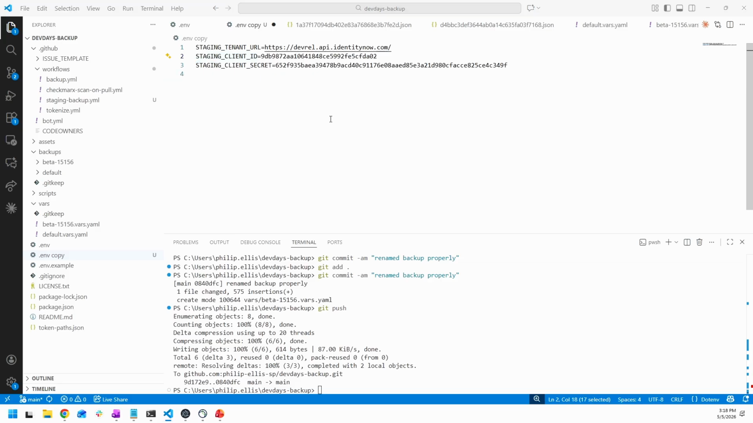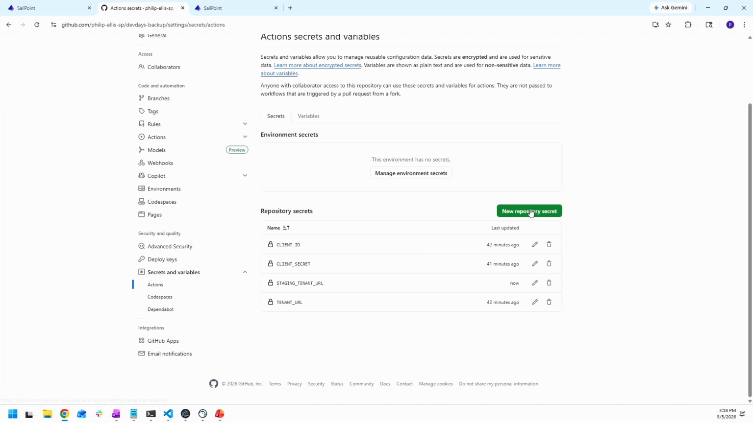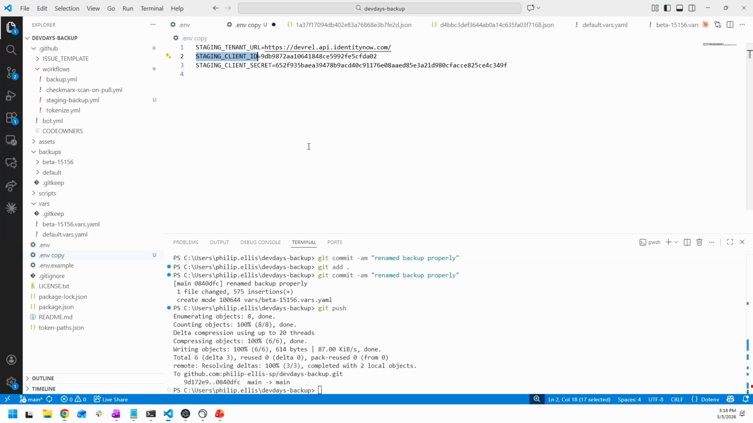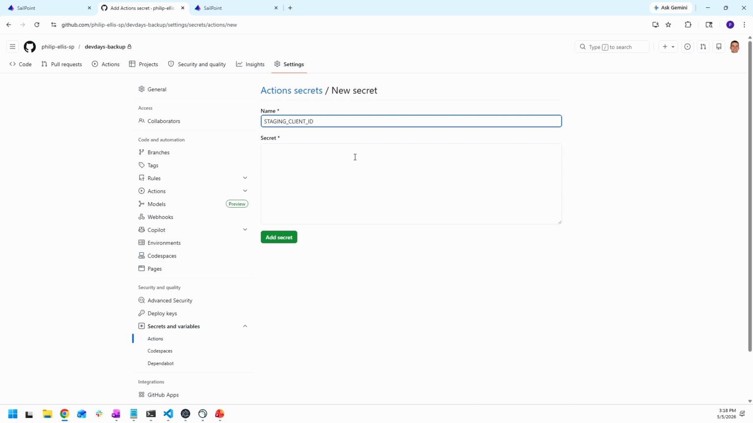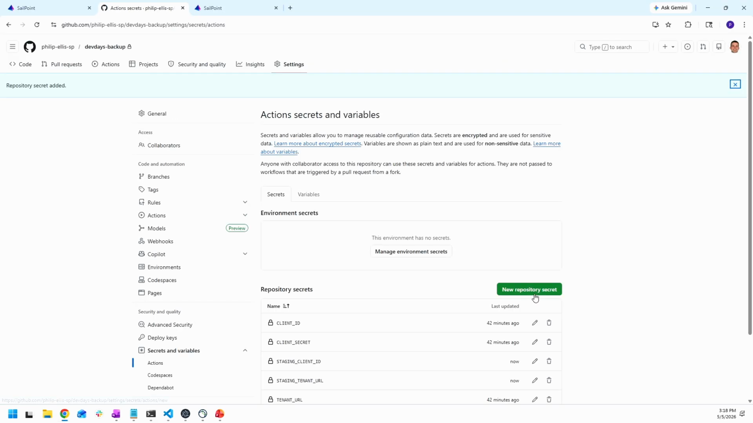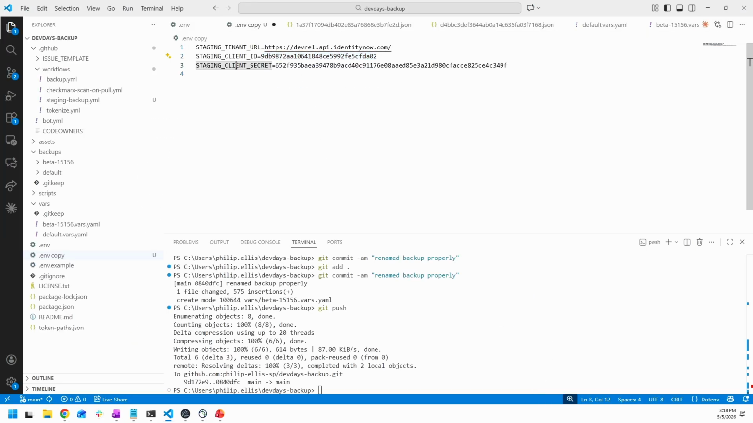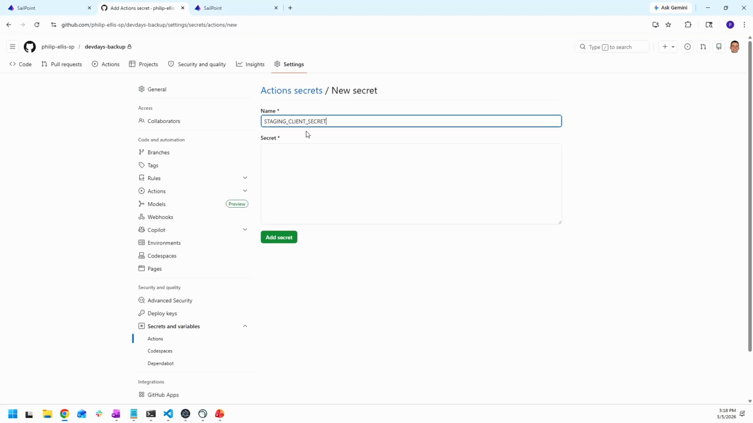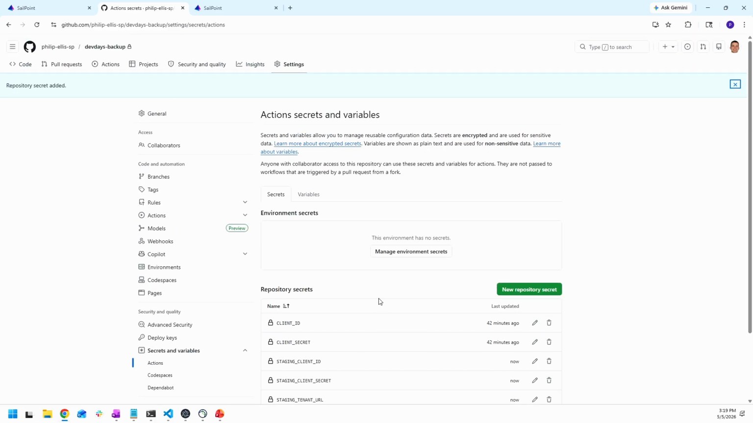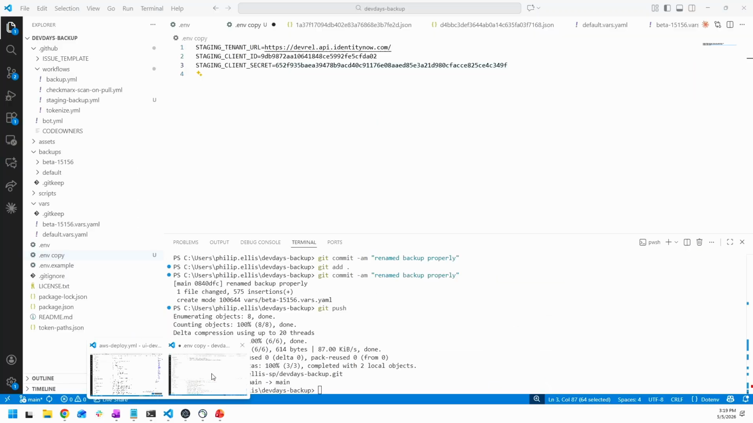Staging client ID. Yeah, okay, perfect. Staging client ID. Save that. And one more. Staging client secret. Maybe a little boring to watch me have to do this, but that's okay. We have them all. Client ID, client secret, tenant URL. Perfect. Now let's go back into here.